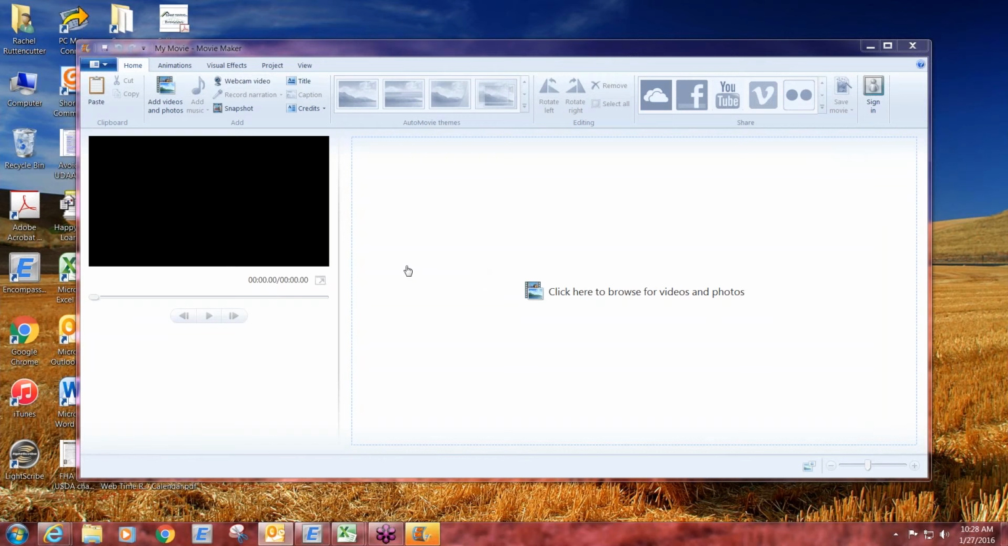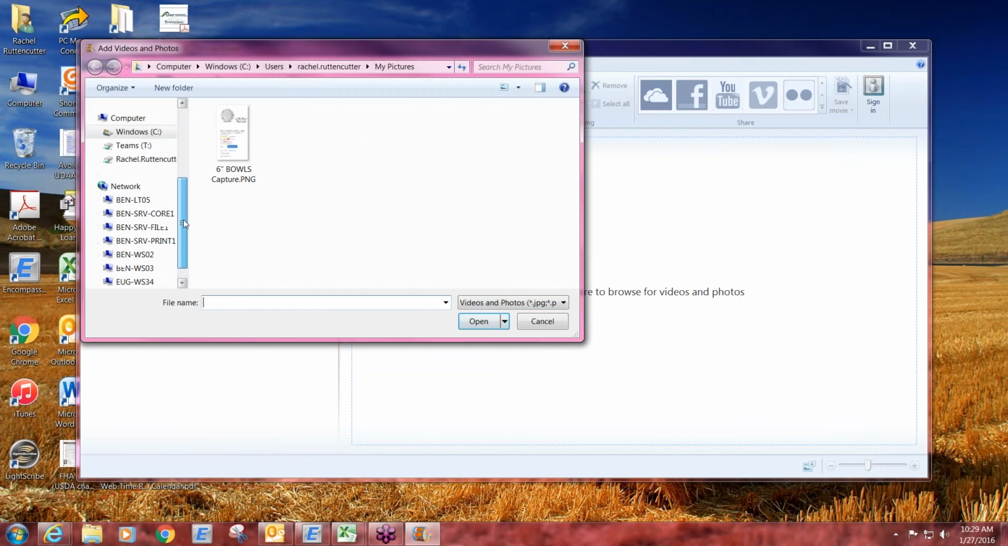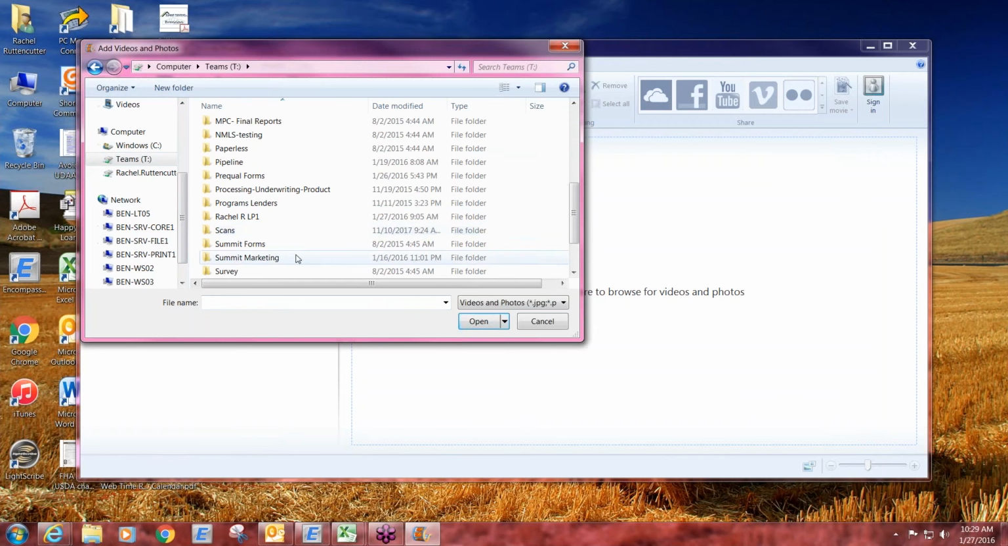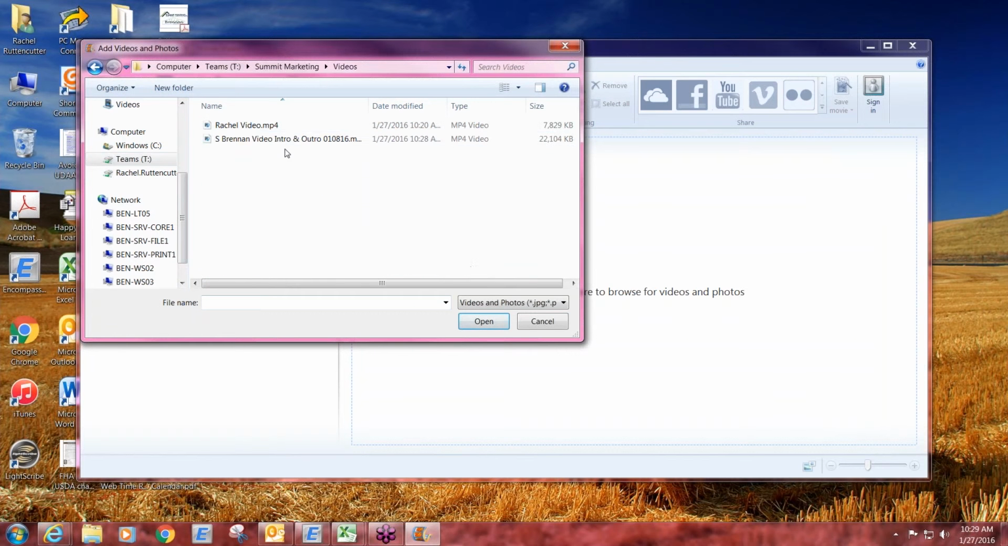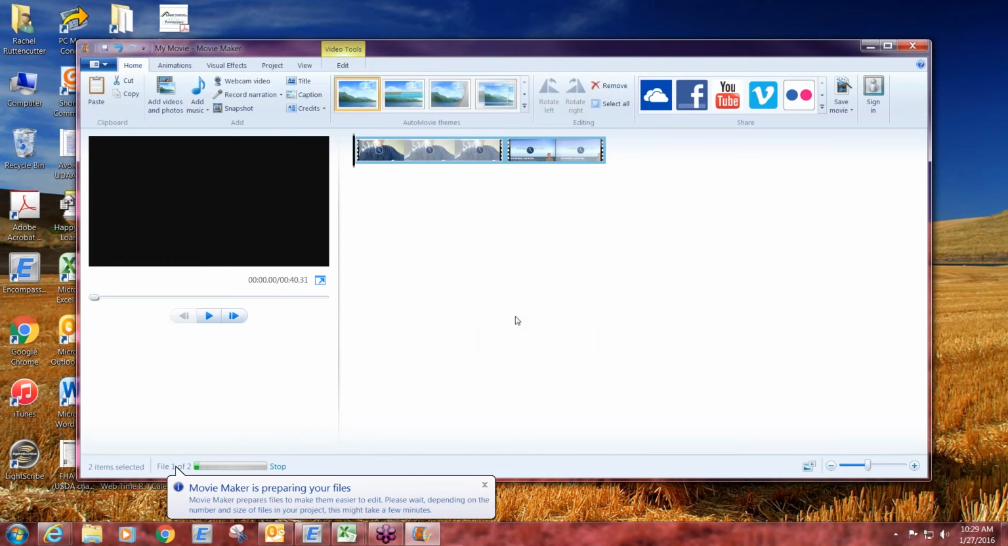So you're going to see where it just says on the right, click here to browse for videos and photos. Yes. Click on that, and then go ahead and find where you just saved those. Submit, marketing. There they are. And then you're going to select both of them, and then open. Okay, cool. So now it put Sean first and then the outro last.